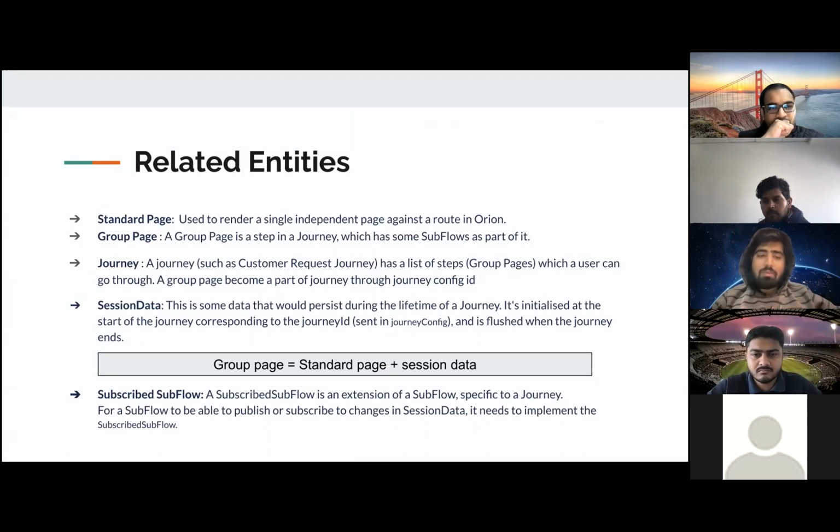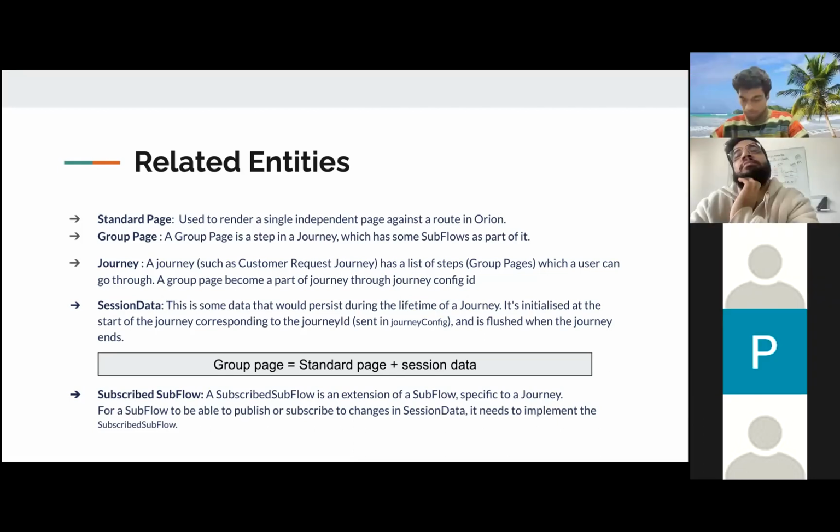Now after a standard page, there comes a group page. Like customer request journey is a journey, and it has several group pages. For now, we have only one group page in our code, that is customer request journey. But in the optimal way, every journey has some different steps, and for each step we should have a different group page.